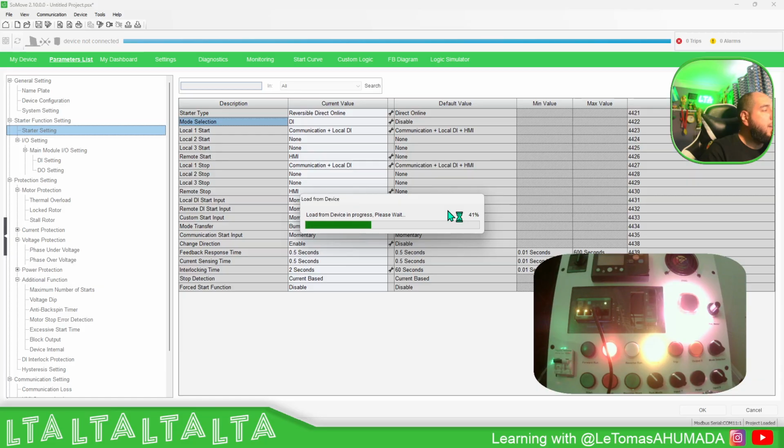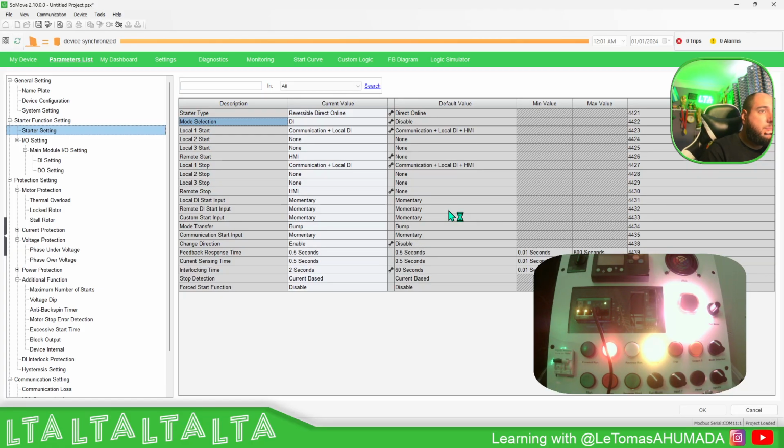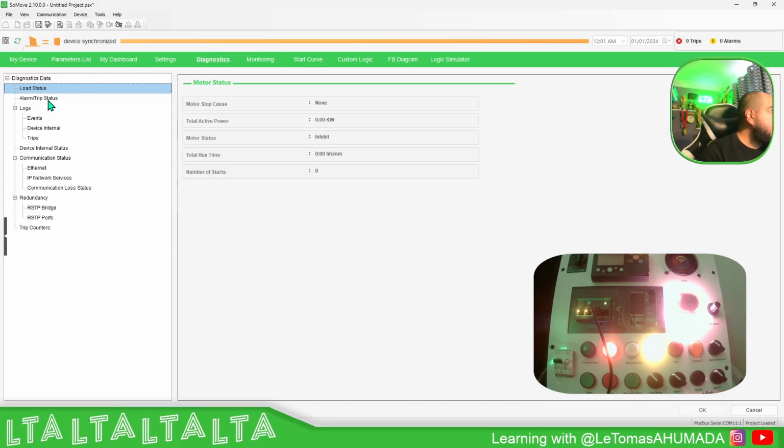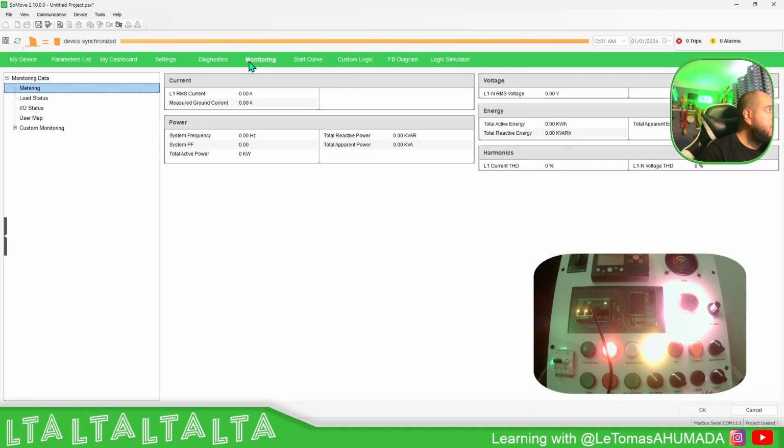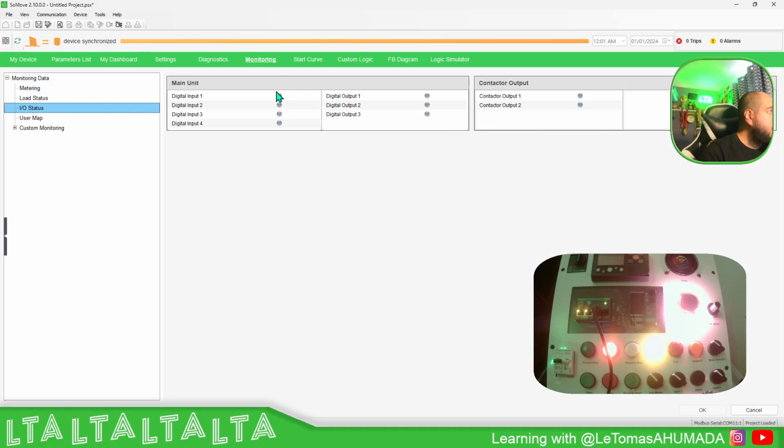Should have the direct online, unless I did something wrong again. Okay, you can see it's device synchronized. So now we should be able to play with this. So diagnostics, alarm, trip, not trip, monitoring, IO. So this one's going to be stop, this one run, stop, forward, reverse. And first I need to unlock this. Okay.